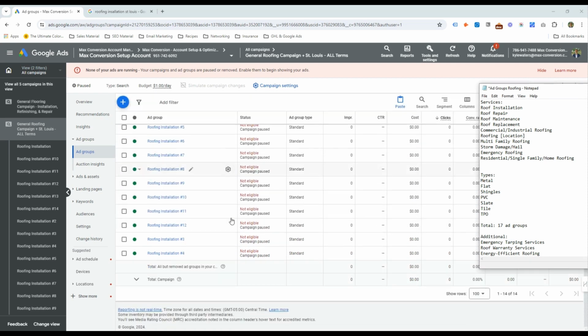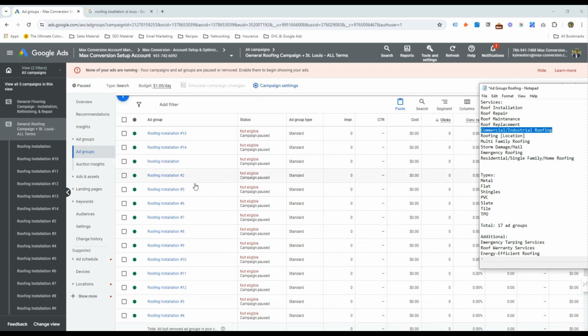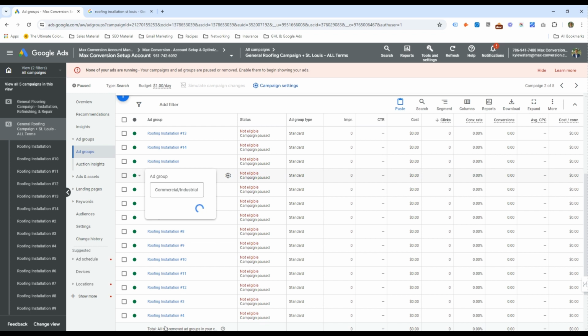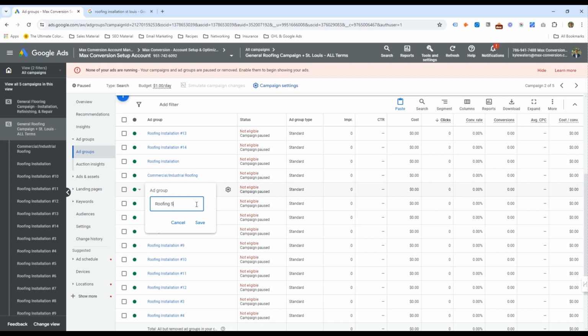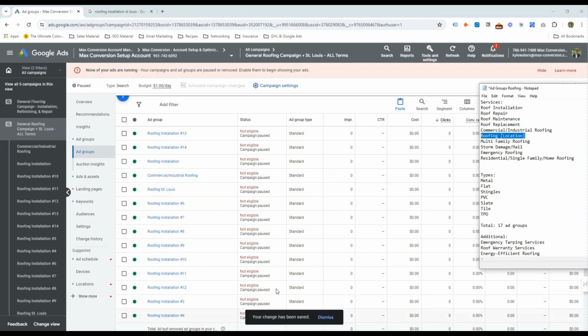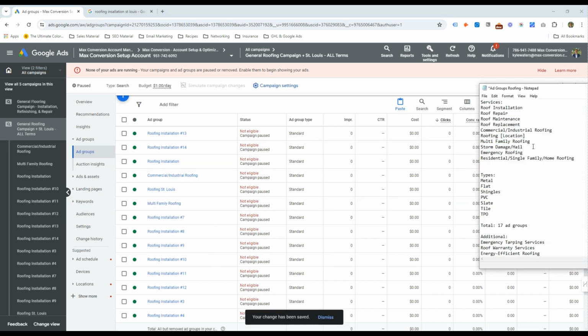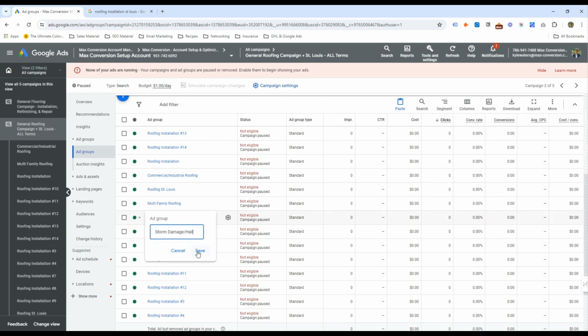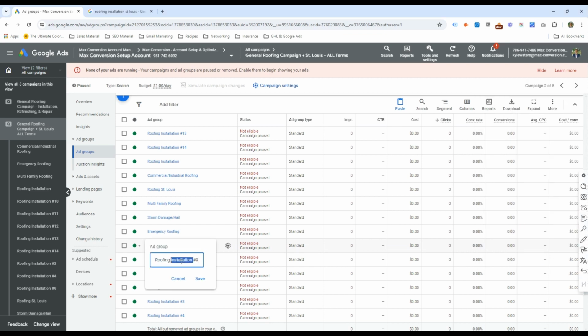All right, guys, so we've got the remaining ad groups added besides the maintenance, repair, and replacement. So what we're going to go ahead and do is start naming these ad groups. So we'll go here and we'll go here. We'll add that one, commercial, industrial, roofing and location. So this is going to be roofing St. Louis. Multifamily roofing here. Storm damage and hail, we're going to go ahead and add it here. Emergency roofing and then residential.